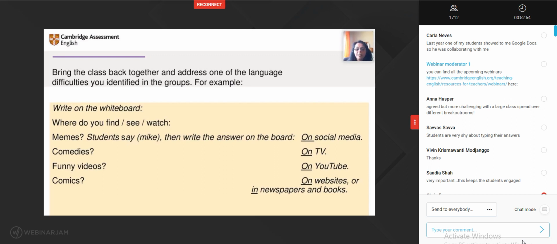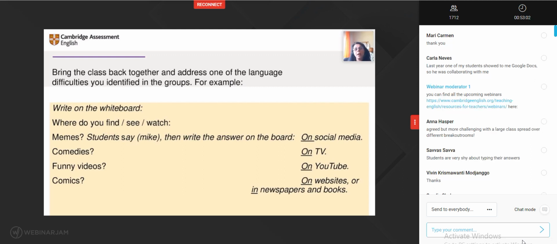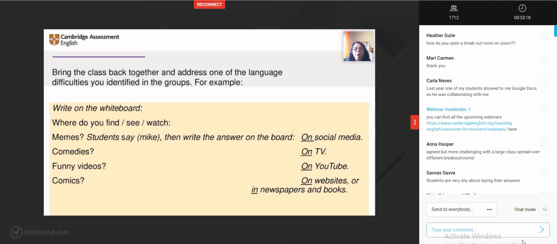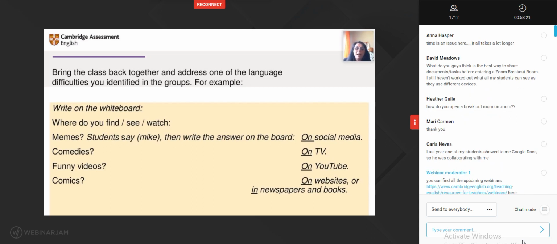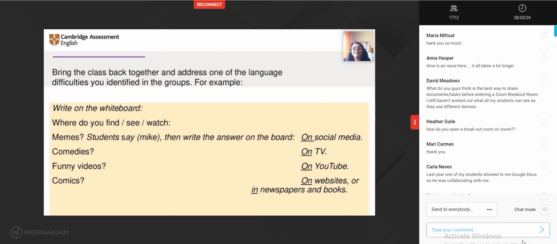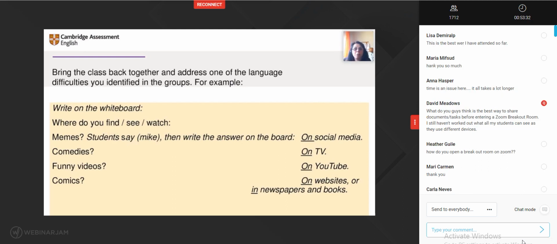So this is an example of what you could do at the end of one activity where you have collected errors. In this case, maybe there were errors regarding prepositions. After they finish talking in their breakout rooms, you bring them all back to the main room and you address this language problem by, for example, opening the whiteboard and asking the question, where do you find or see or watch, for example, memes? And students might say the answer using their microphone, or might write their answers on the board. And you would need to be careful and highlight the right preposition.